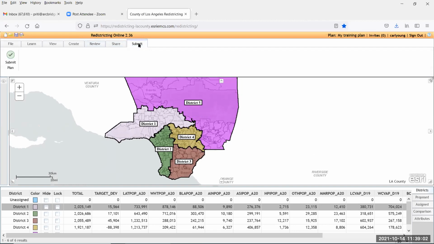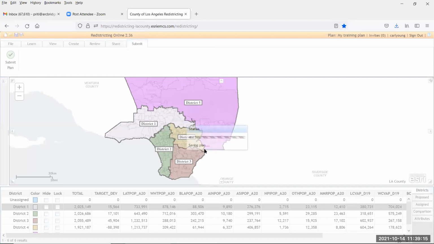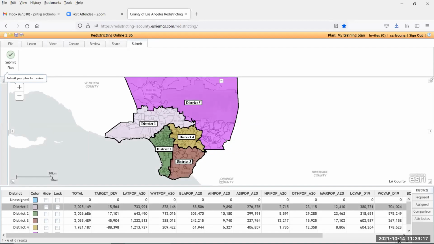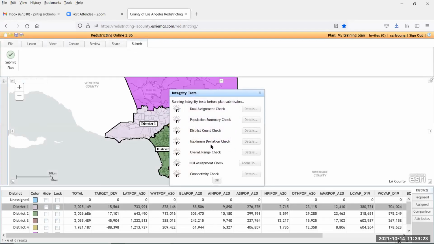So I'm going to say, I want to submit the plan. And under the submit tab, there is only one option, which is submit the plan. So here it says, would you like to save it? Yeah, you should always save it before you submit. And press OK to submit the plan. And once you submit it, it's going to rerun the checks.